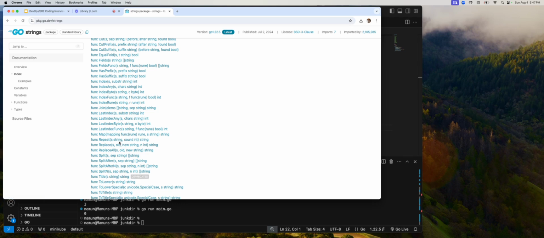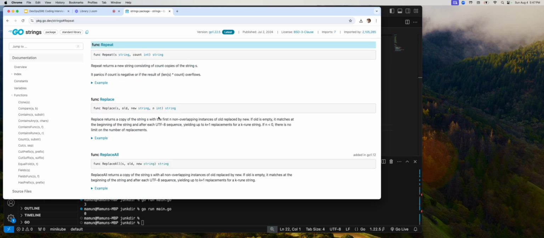Repeat takes a string and a count and then returns a string. It sounds like you just give it a substring and it makes a new string by appending it so many times. But let's see if that's true or not. Function Repeat returns a new string consisting of count copies of the string S. I see. Okay, yeah, that's right. So it's going to just keep adding on the same substring over and over again.